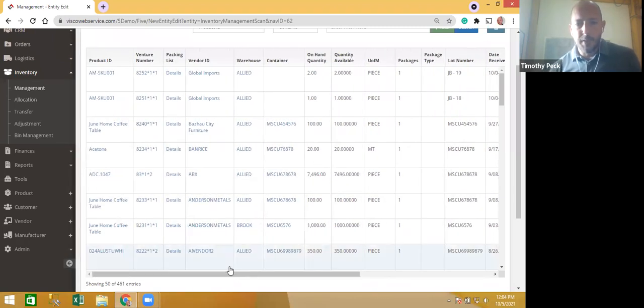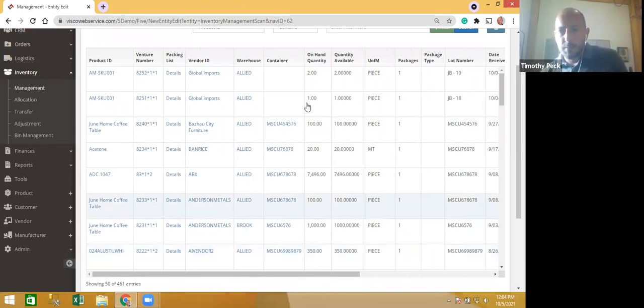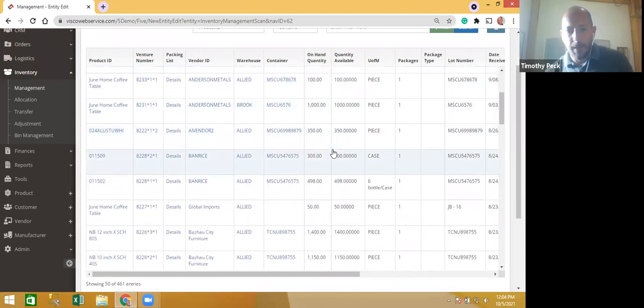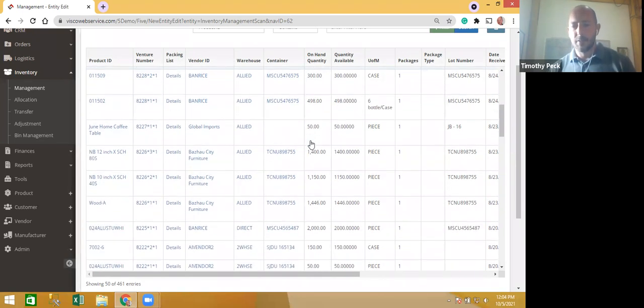There's also the ability to drill down into any of these items. Let me just move this over again. You can drill down into any of these items to get the history on them. I was looking for one that has a little history here, because I'm noticing you have the on-hand quantity and the available quantity. Those are two different numbers, and let me just explain the difference between those. The on-hand quantity means exactly how much is sitting in inventory.